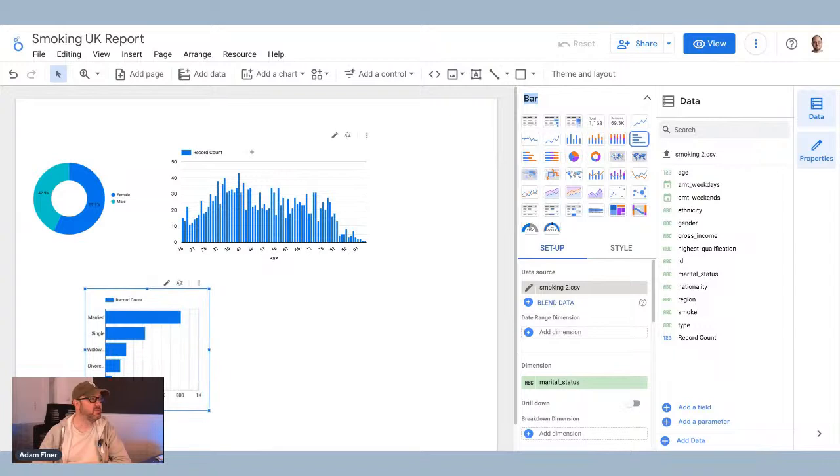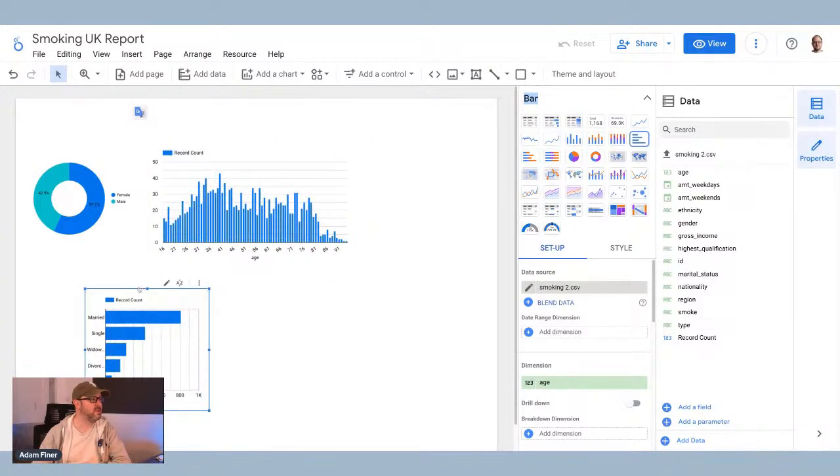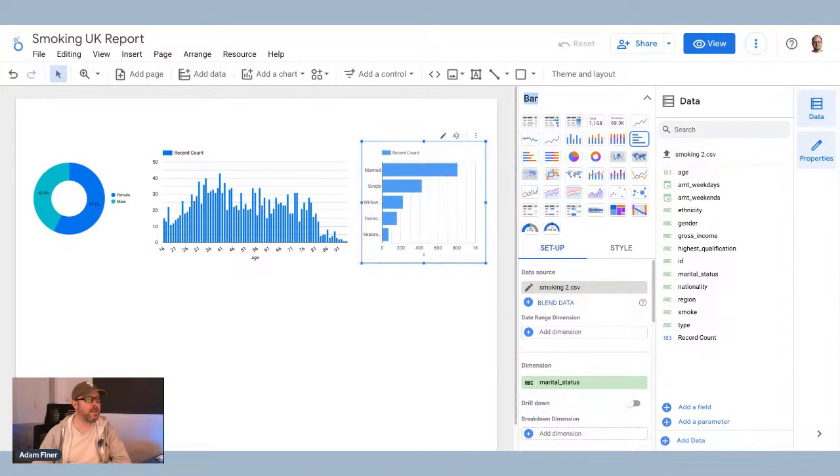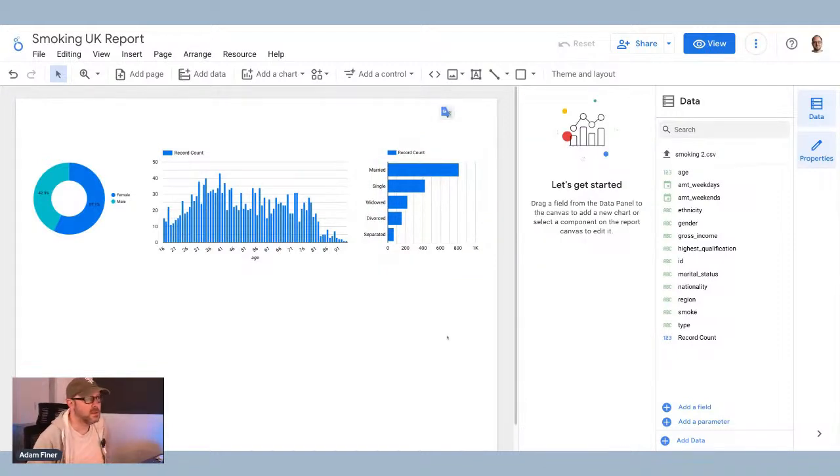So it doesn't need to be very big. That can be there. Again, I don't think we need to put marital status. Actually, if I double click that, there we go. So this kind of thing doesn't really tell us that much.